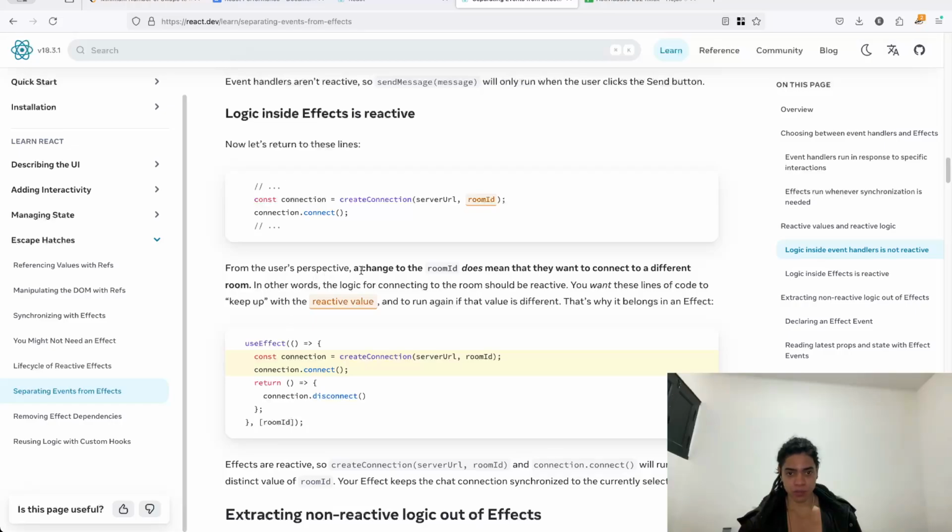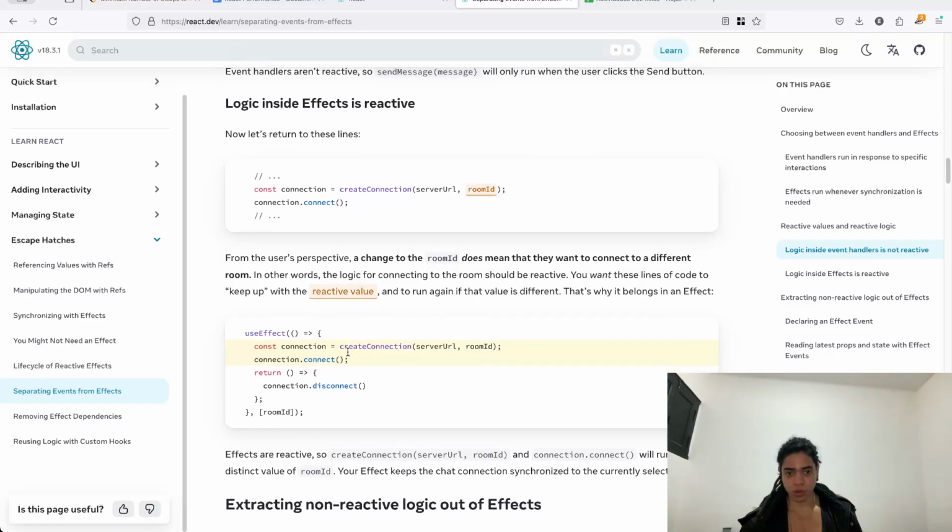From the user's perspective, a change to the room ID does not mean they want to connect to a different room. In other words, the logic for connecting to the room should be reactive. You want this line of code to keep up with the reactive values and to run again if the value is different, that's why it belongs in an effect.